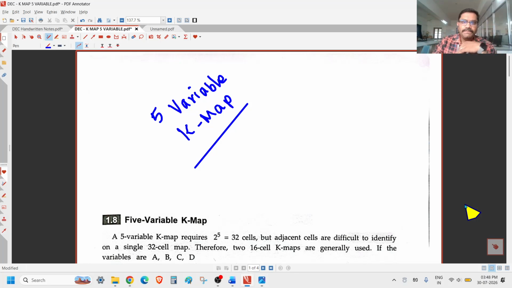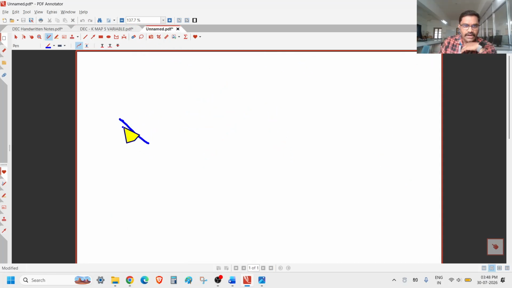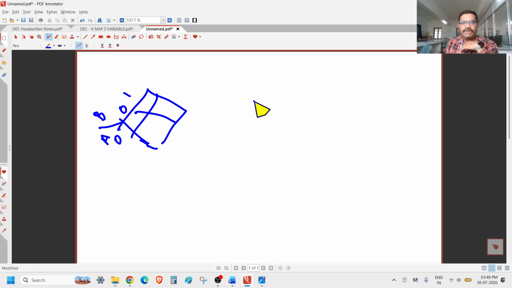In the previous section, we discussed three kinds of K-maps. First, the two variable K-map. I hope you know that it contains only four boxes. This is how the K-map will be: A on this side and B on this side, with 0, 1 and 0, 1. So likewise, the two variable K-map will be there.